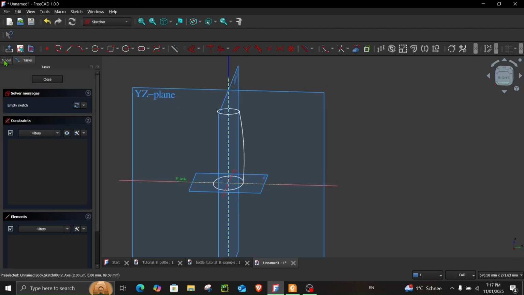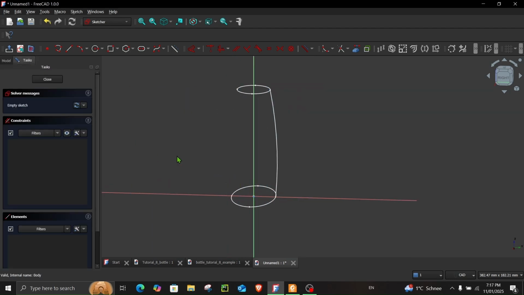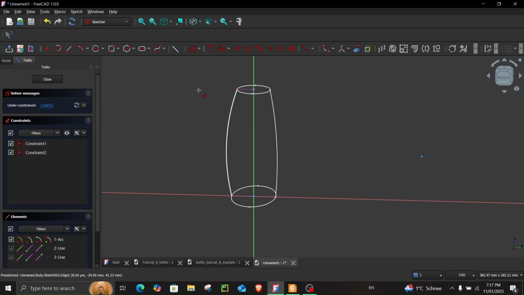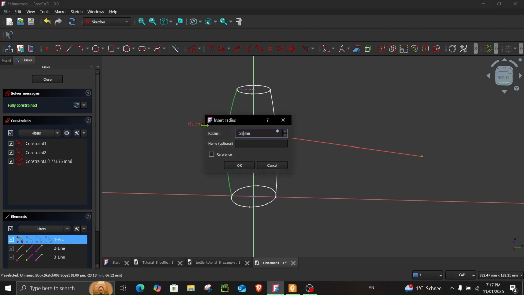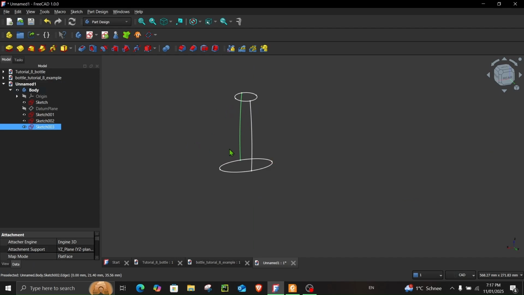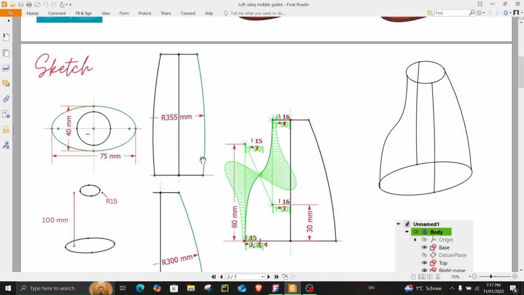Choose this plane. Let's hide the origin. Create reference over here and here. Choose create arc by 3 points. Snap it on this point and this point. Give this a dimension of 355. Okay, so far so good. Now we have just two more guides remaining.